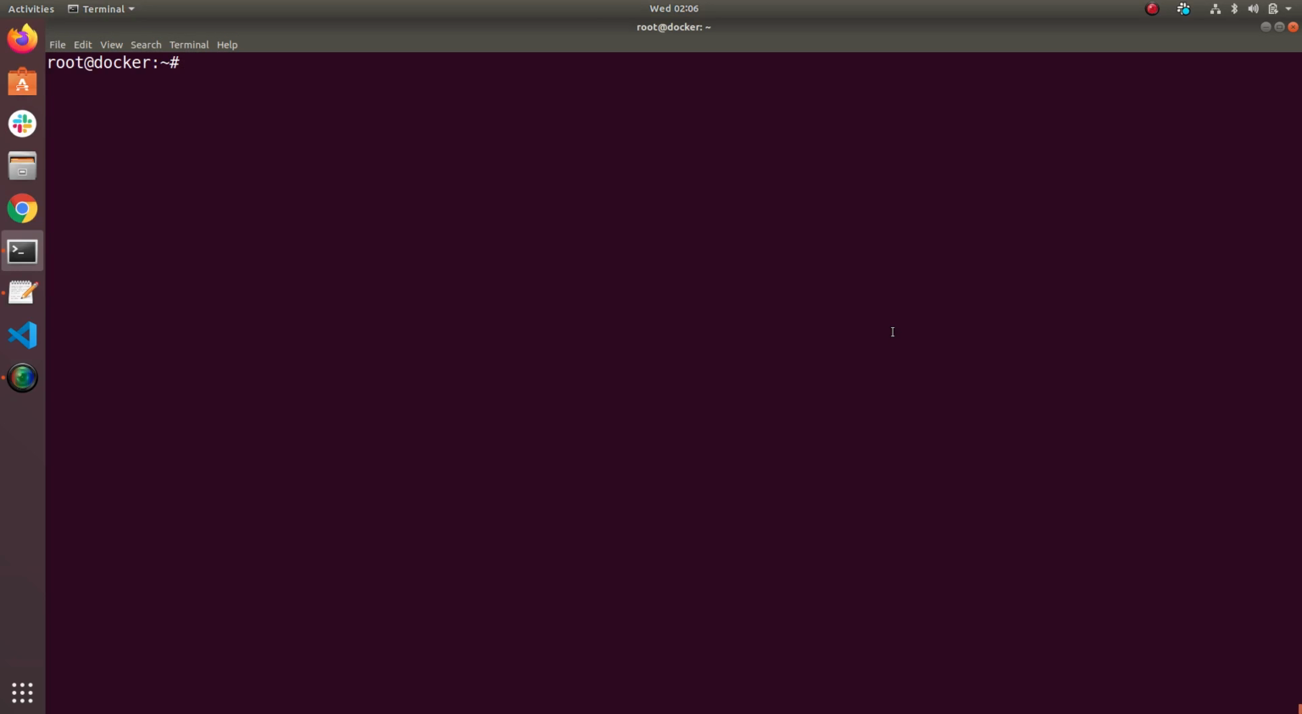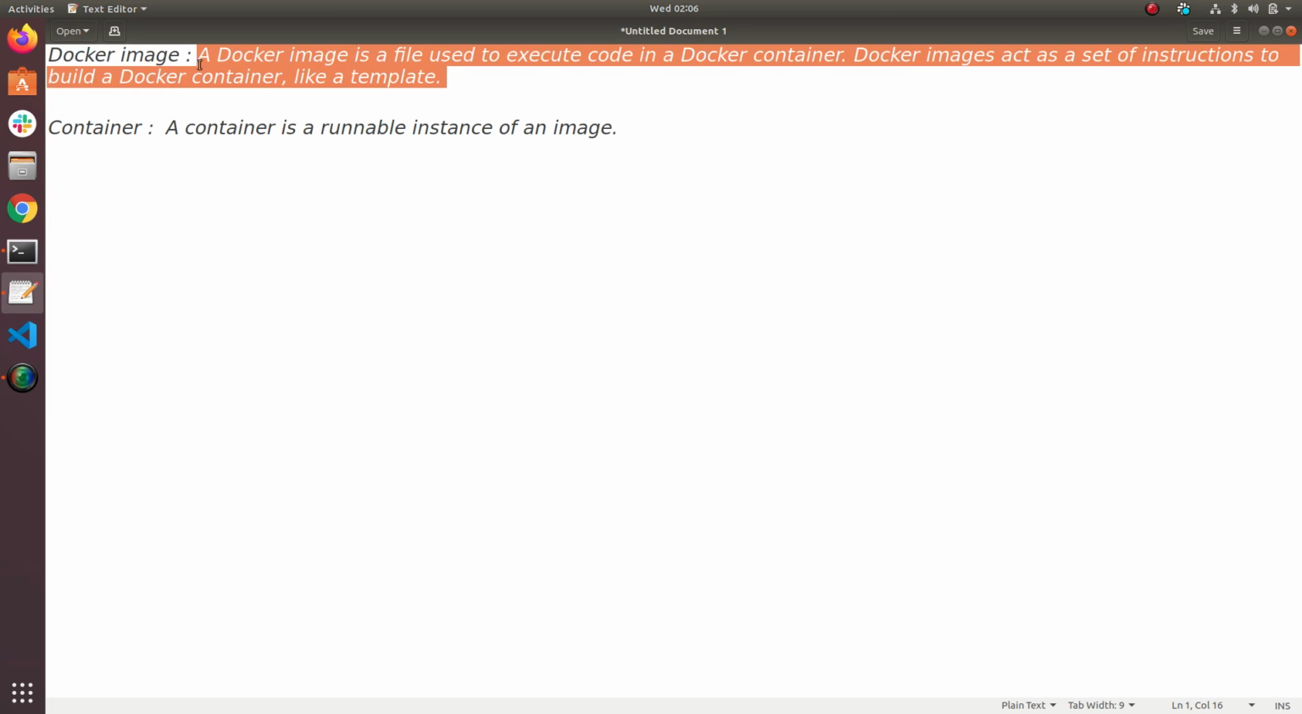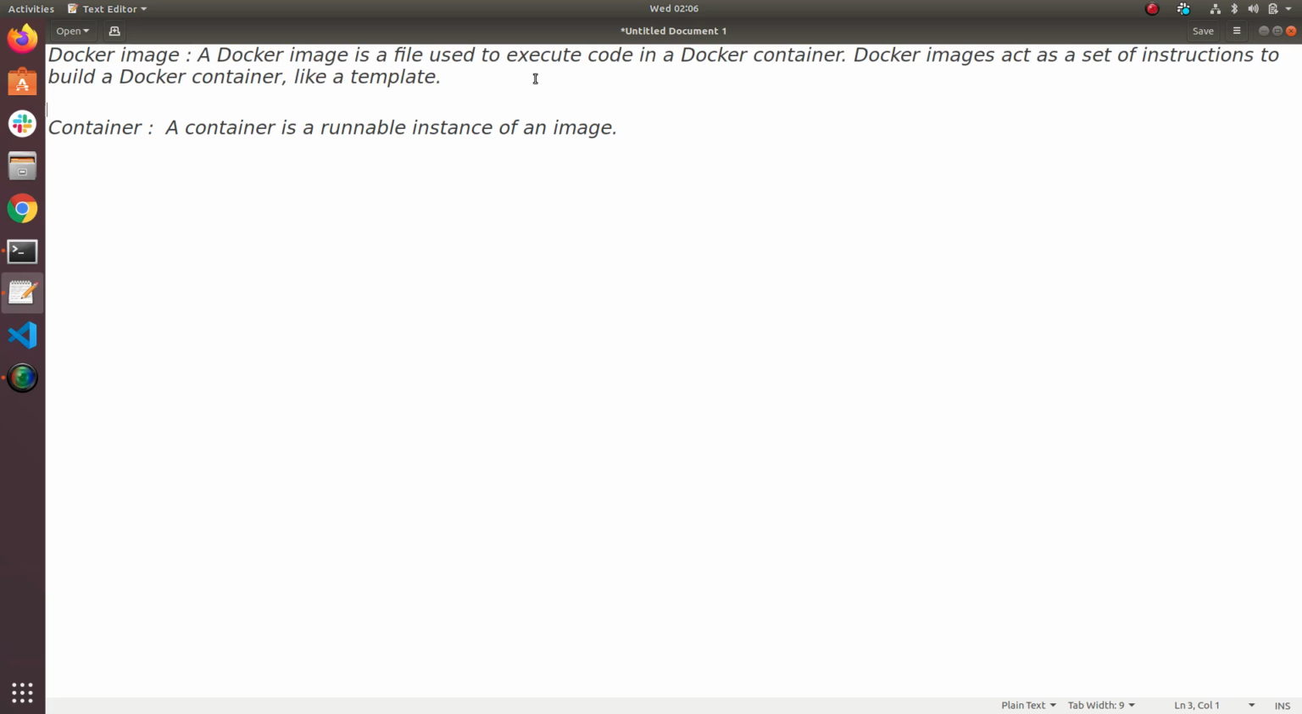Hello, in this section we are going to see how to pull an image and how to run a container from that image. But before that, just have a look at what Docker images actually are. A definition can be like this: a Docker image is a file used to execute code in a Docker container. A Docker image acts as a set of instructions to build a Docker container, like a template.